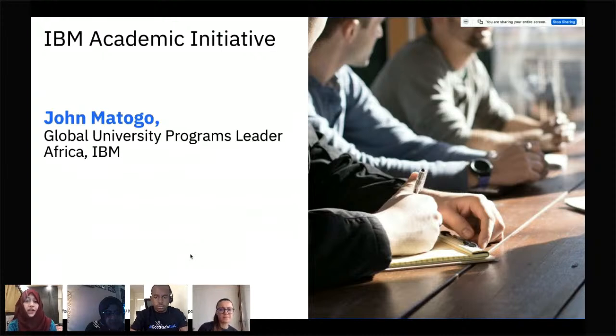Further on, we are going to tell you about more resources that IBM is providing in additional support for Call for Code. So I'm going to invite John Matogo, who is the Global University Programs Leader for Africa from IBM.